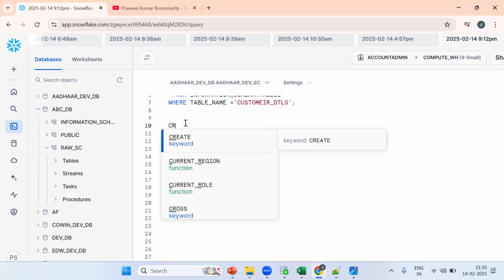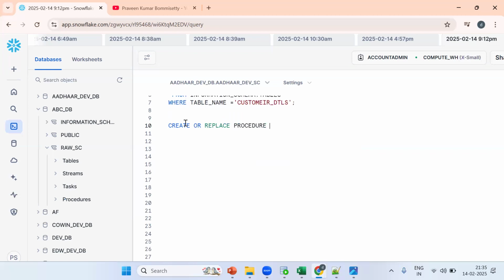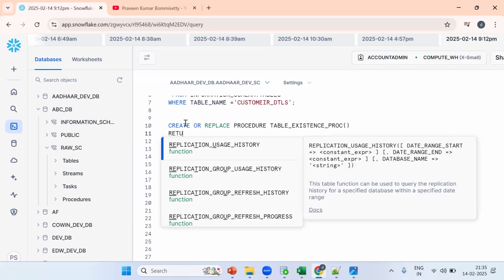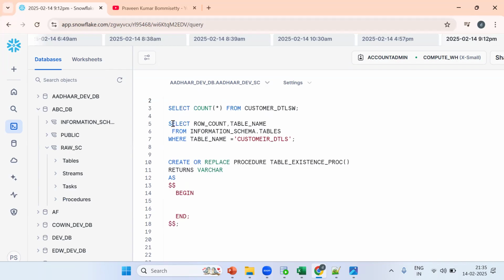Okay, so create or replace procedure. We should give a proper name, like table existence proc, with brackets open and close. It returns varchar as $$. Now, begin and end. This is called the execution block. Now what should I put? The SQL statement we need to put.